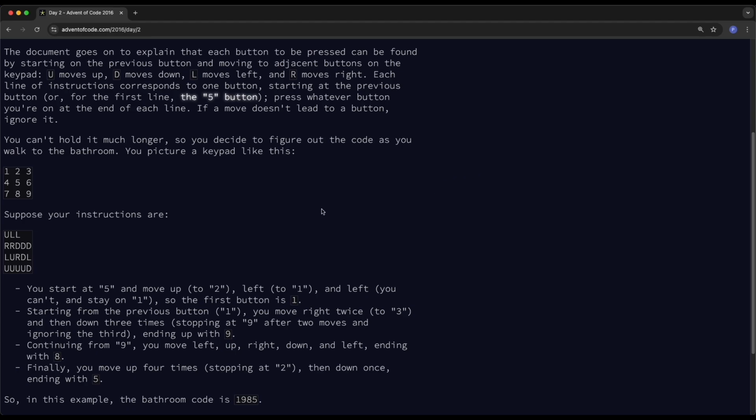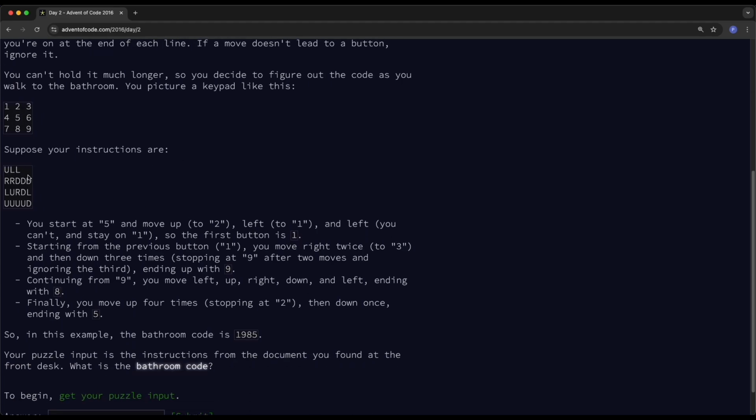You can't hold it much longer, so you decide to figure out the code as you walk to the bathroom. You picture a keyboard like this: 1, 2, 3, 4, 5, 6, 7, 8, 9. Suppose your instructions are ULL. You start at 5 and move up to 2. So we move here, left to 1. So left moves left, and then I need to move left more, but I can't, so I stay on 1. So the first button is 1.